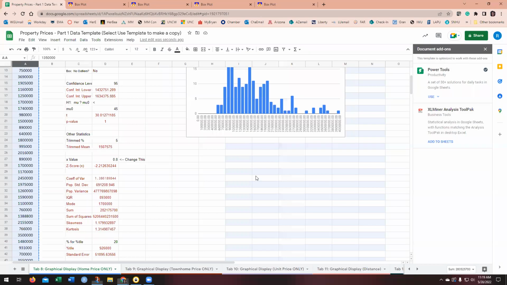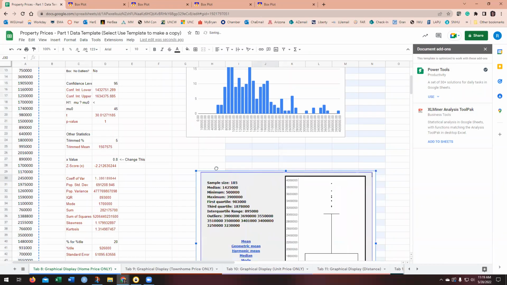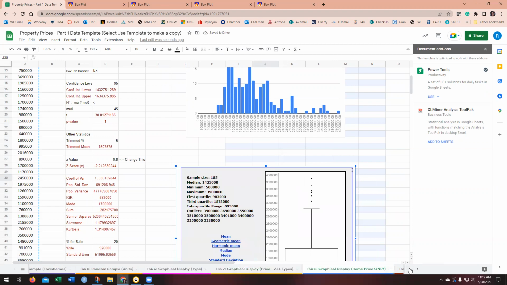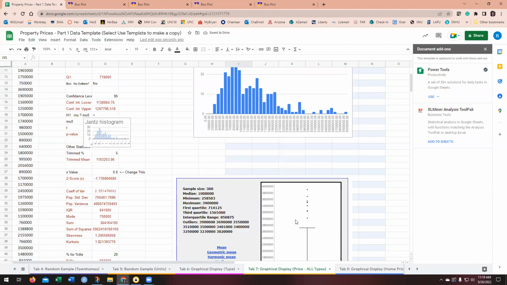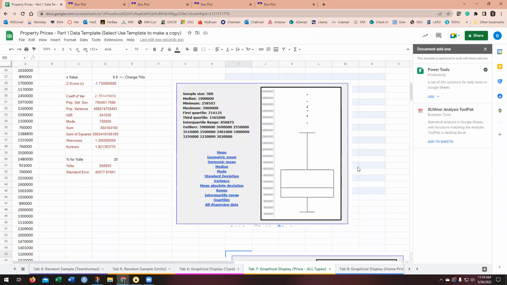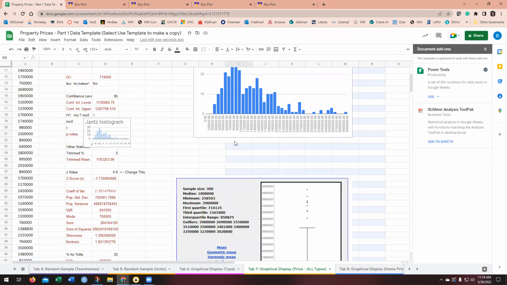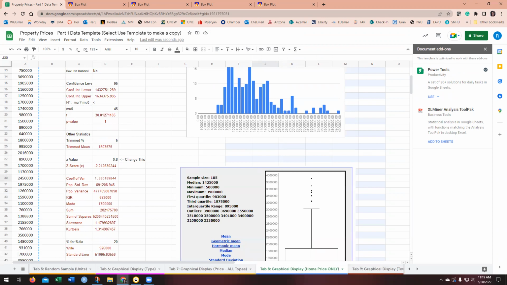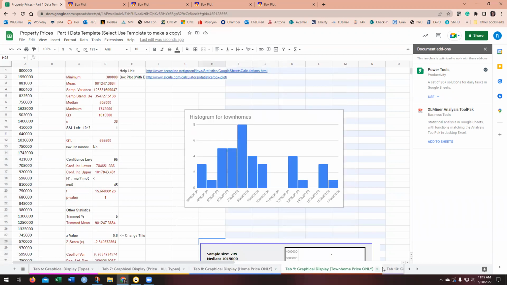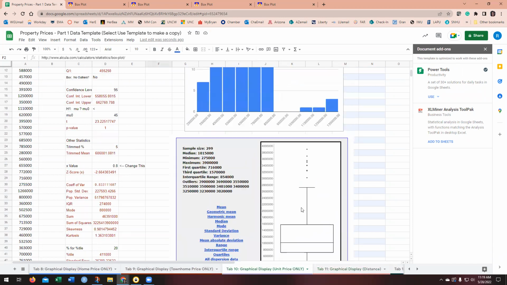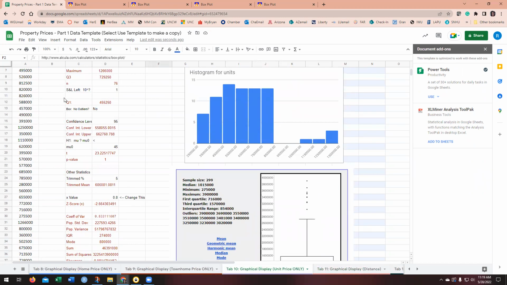Copy, paste. So what you're going to notice is we are going to have all types. We'll have histogram, box plot, proper spacing at the bottom for the widths, price data, and then we'll do the same thing for homes, the same thing for townhomes, and the same thing for units. So we're going to have histogram, box plot, data, and it's all split up. And so it seems like a lot, but we're doing the same thing multiple times.